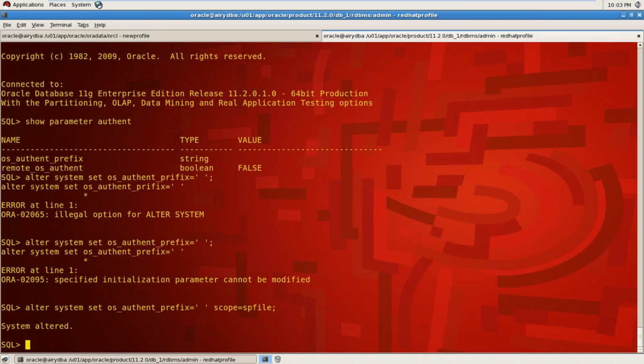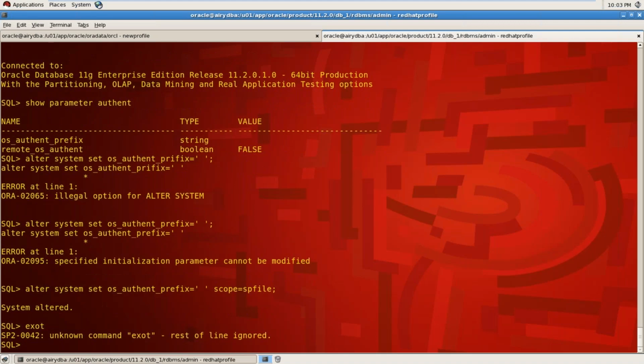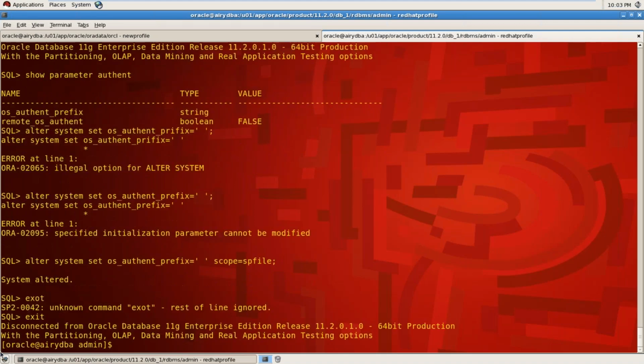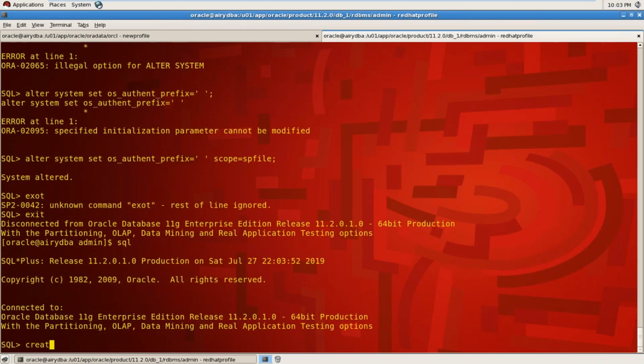Now the second point is you have to create a user of externally type, and that username should be the OS username. The OS username is oracle. So I will create a user with the name oracle. SQL> create user oracle identified externally.